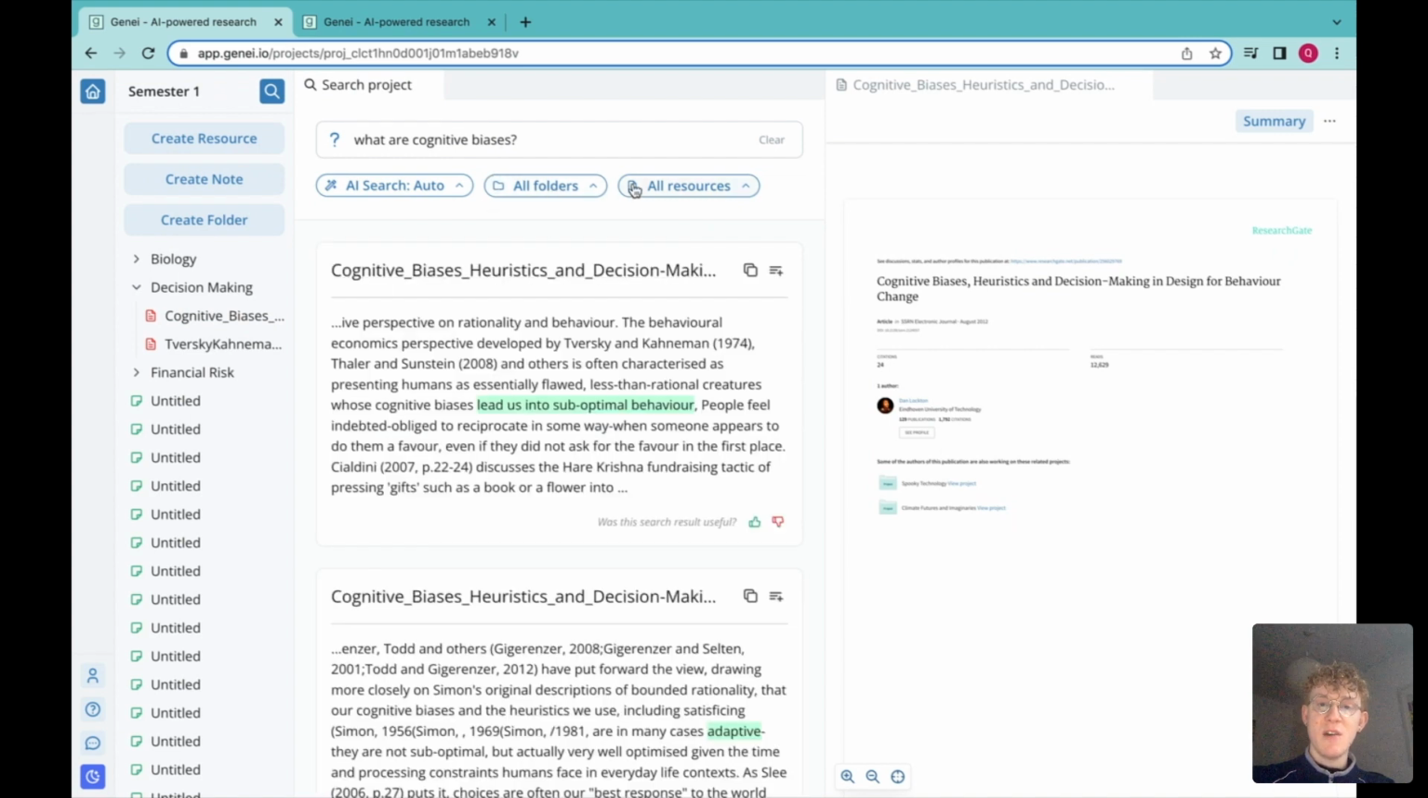You can see here there are some filters which allow me to select the folders and the resources that I want to ask this question of. I have complete control, and I can choose as many or as few documents as I would like.